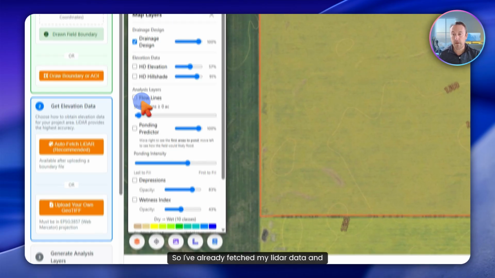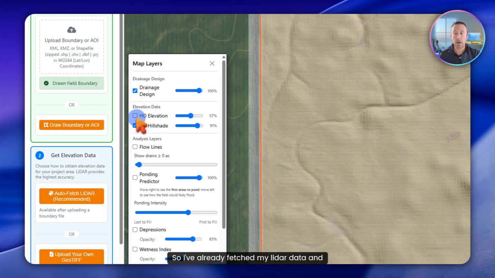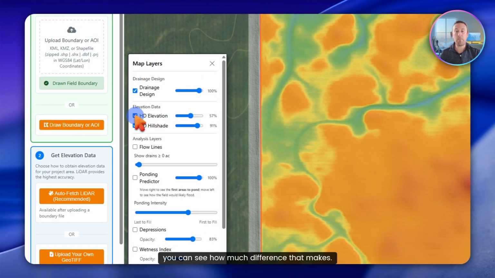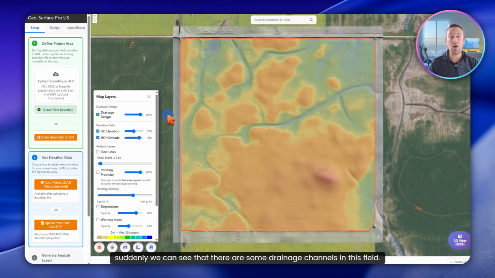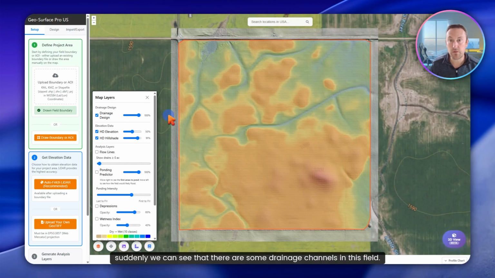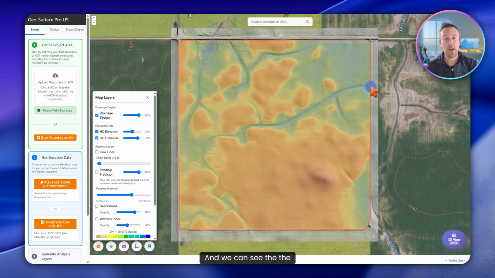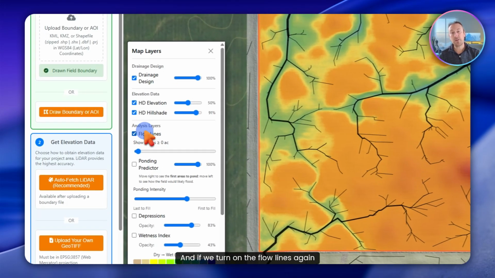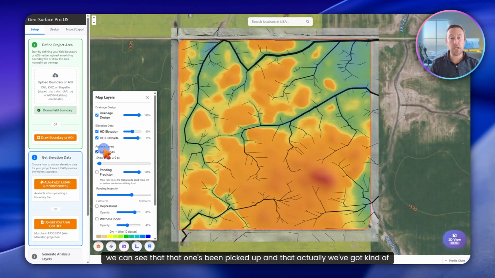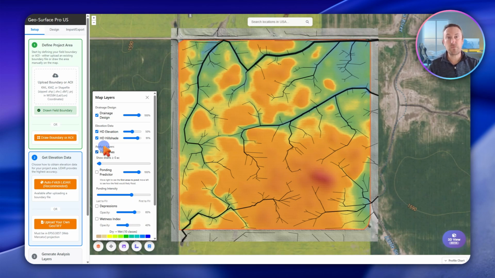So I've already fetched my LiDAR data, and you can see how much difference that makes just when we load that on. Suddenly we can see that there are some drainage channels in this field, and you can see the main channel that looks like it's been created running through here. And if we turn on the flow lines, again, we can see that that one's been picked up, and that actually we've got kind of two main outlet points.